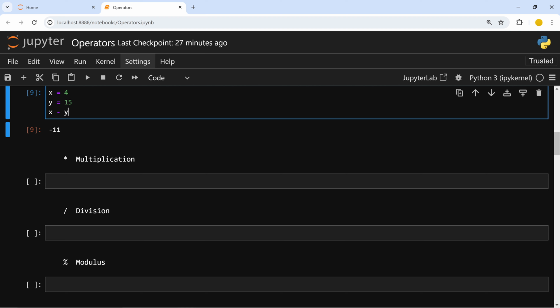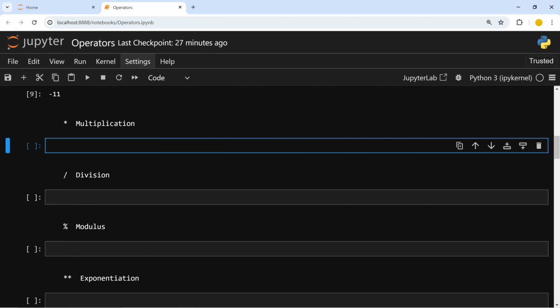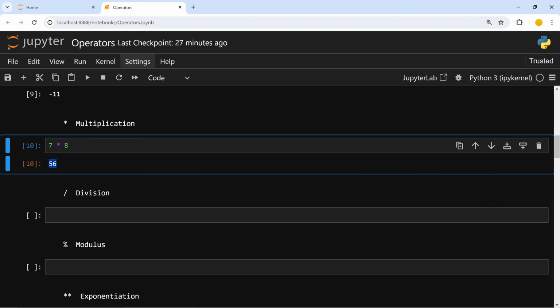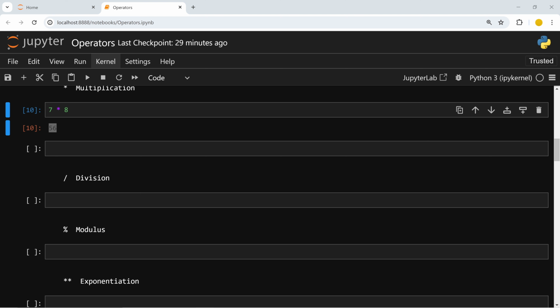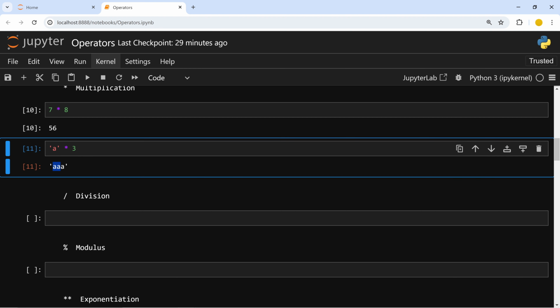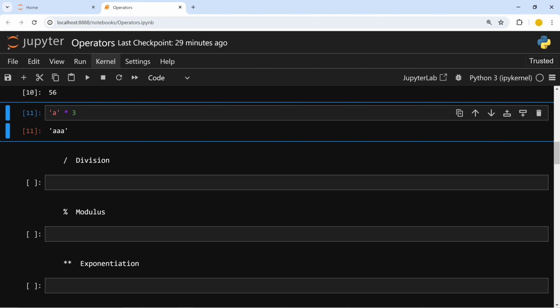Let's get to multiplication. Let's do the same thing. 7 times 8. Let's multiply them and we got 56. We can also multiply strings with integers. Let's write a times 3, and if I run this I got aaa. Okay, let's get to division.